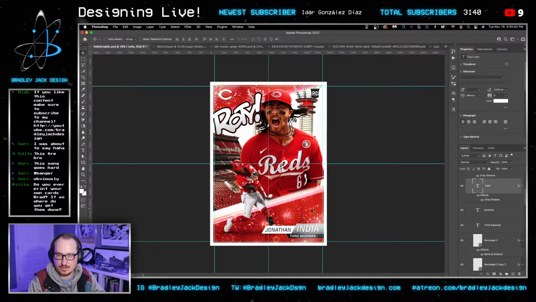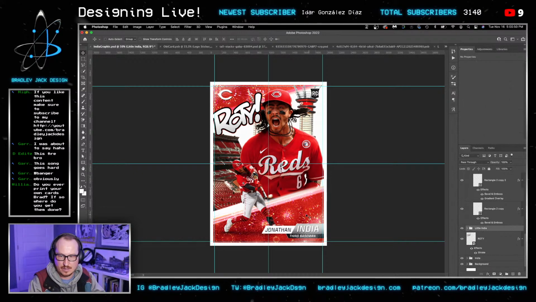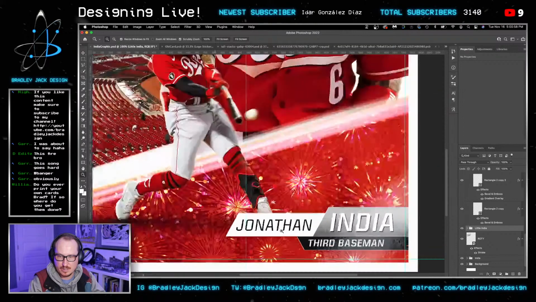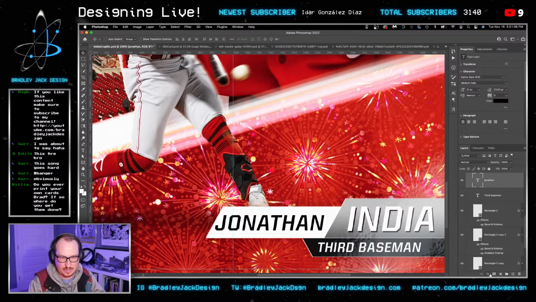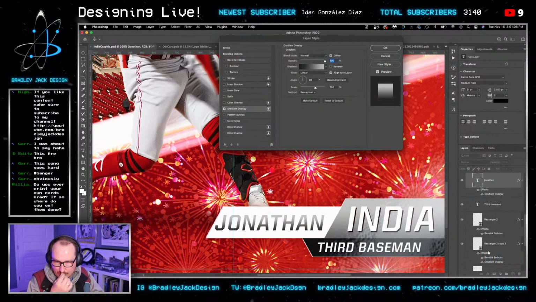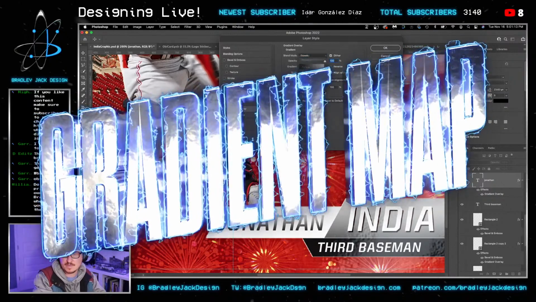Jonathan India, third baseman. We could probably bump Little India up now. Like, we could probably do that just a little bit so it's not covering up as much. I think this needs to be a little bit thicker. We'll do the same medium italic. I'll move it over. I'm going to give this a gradient map. Gradient map overlay. Not a gradient map, but a gradient overlay.